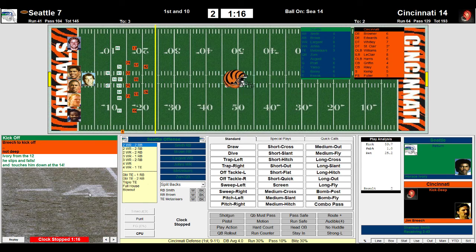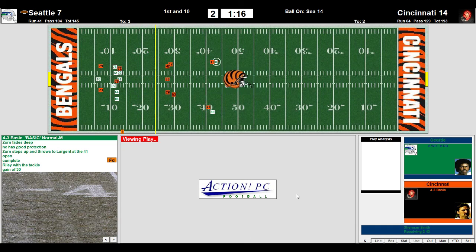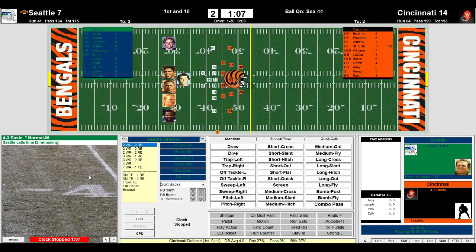That would be 3. Zorn under center, split backfield. We're going to go long slant to Steve Largent. Zorn with time. He fires and it is complete. A gain of 30 on the long slant. Brought down by Ken Riley. 1st and 10 on the Seattle 44, and the Seahawks will call timeout. That will leave them with 2. The clock stops. 1:07 to go before the half.